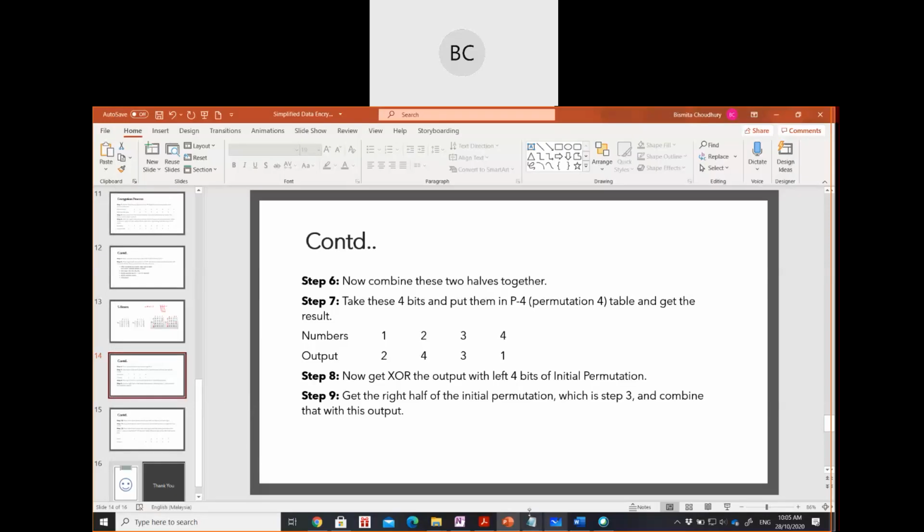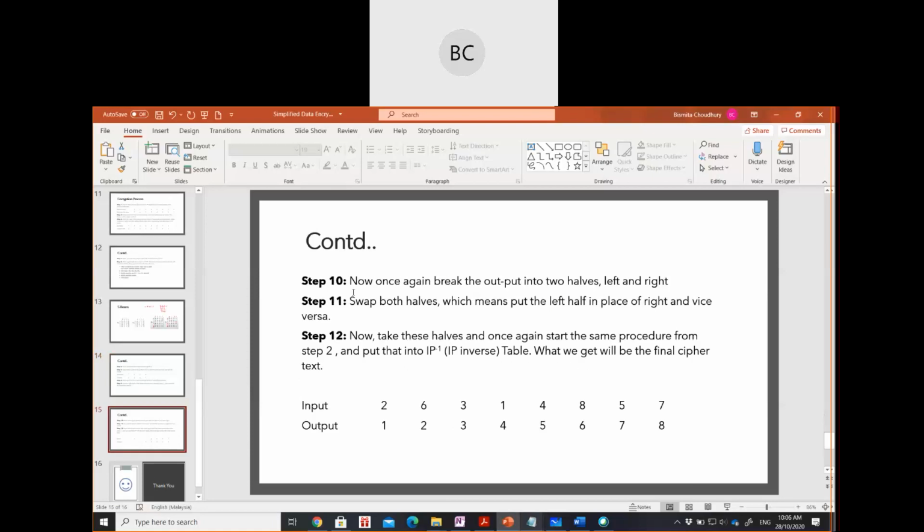Okay, this is for your task. So again break two halves, we have done it, then swap both halves, which means left half in place of right and vice versa. Then after that we are going to take this half once again and start the same procedure from the step 2, and in the end we will just put in IP inverse table and we will get the final cipher, which we will do tomorrow, or if you want to try you can try.